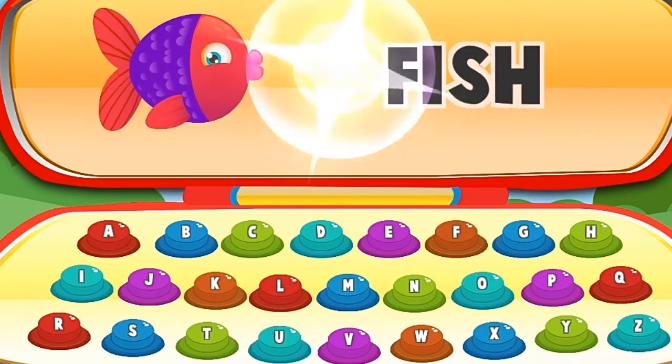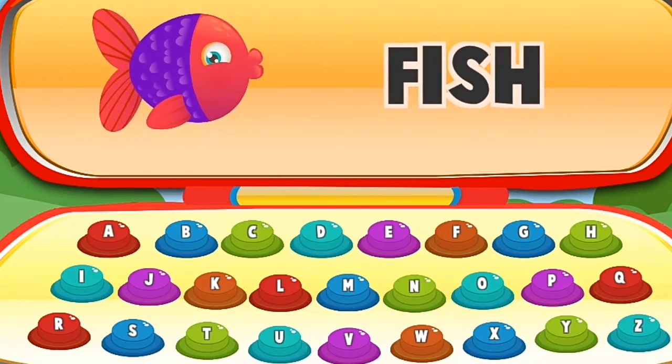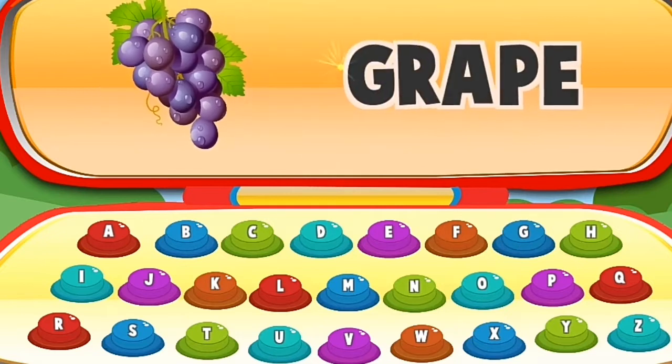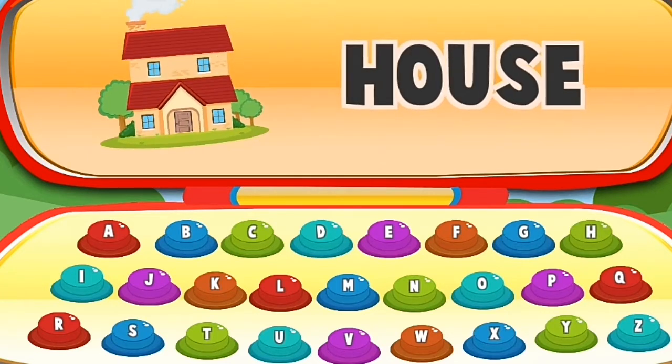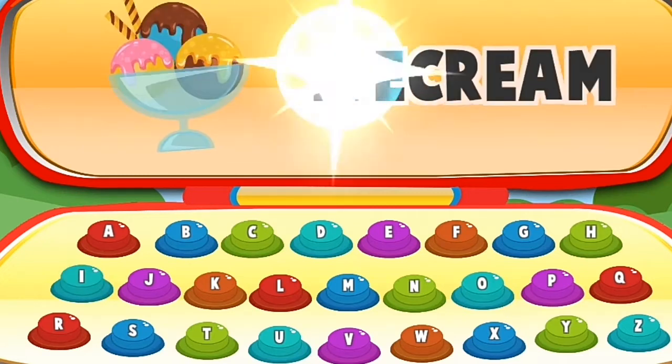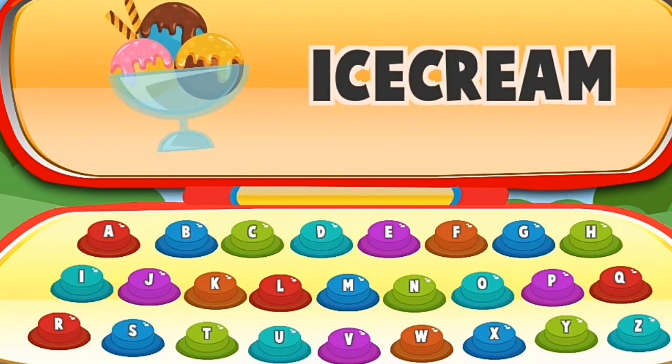E-L-E-P-H-A-N-T, elephant. F for fish. F-I-S-H, fish. Fish. G for grapes. G-R-A-P-E, grape. H for house. H-O-U-S-E, house. I for ice cream.